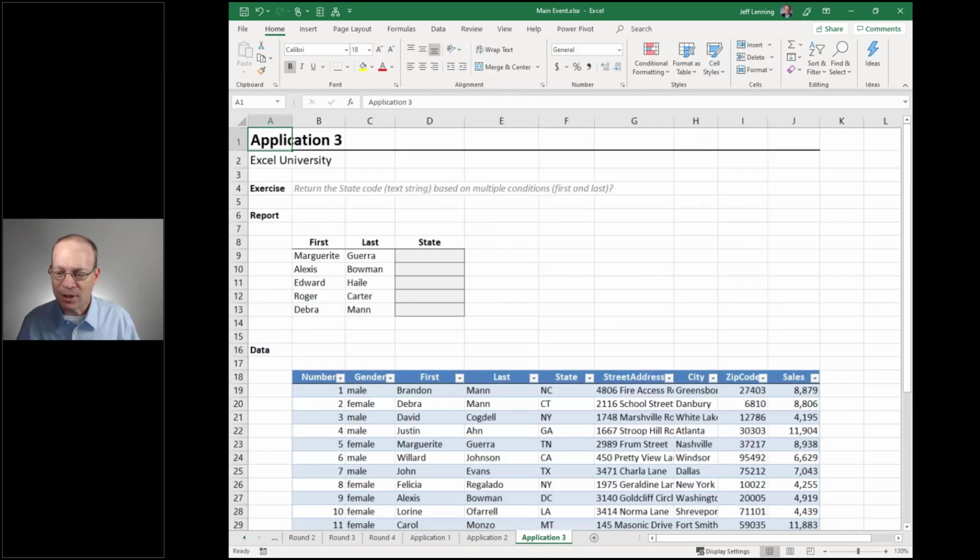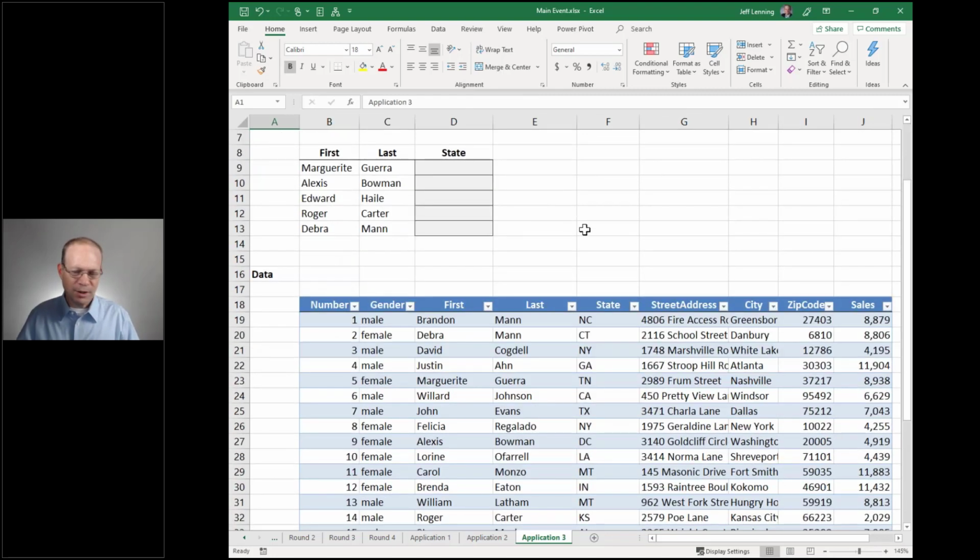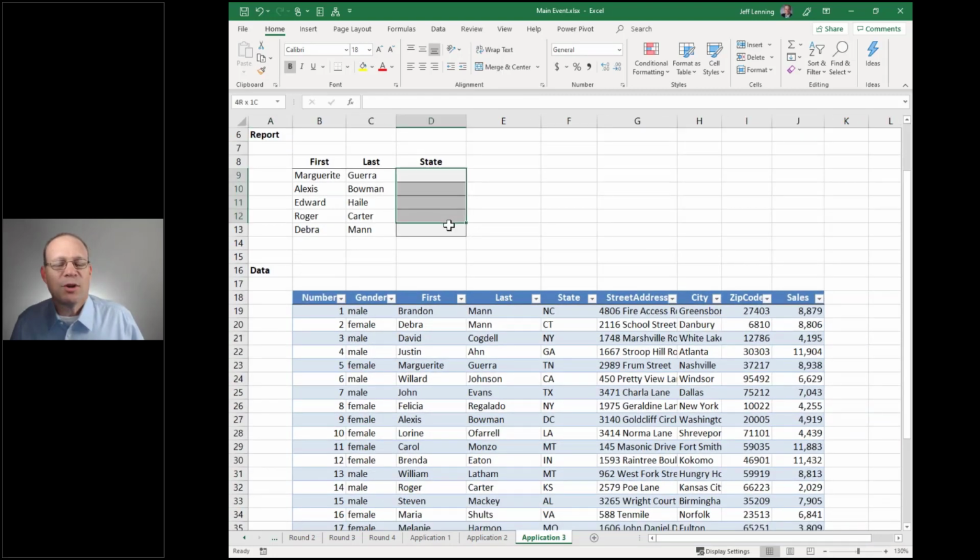Let's go to the third one, application 3. Let's scroll down. Okay, here I'm trying to return the state. The state is a text string. Okay, I clearly can't use SUMIFS. Let's go up here. I have multiple lookup values. I clearly can't use VLOOKUP. No problem, I'll use SUMIFS. I just remembered, I have a text string below. I clearly can't use SUMIFS. Okay, fine, I'll use VLOOKUP. I just remember. And we end up in this circular loop, right? And we're like, I clearly can't use SUMIFS, I clearly can't use VLOOKUP. What am I supposed to use?